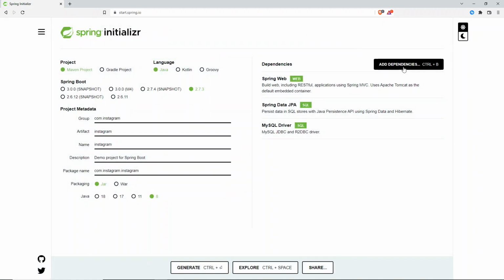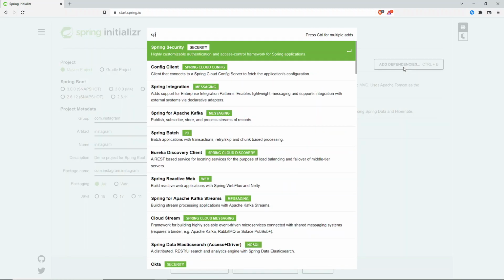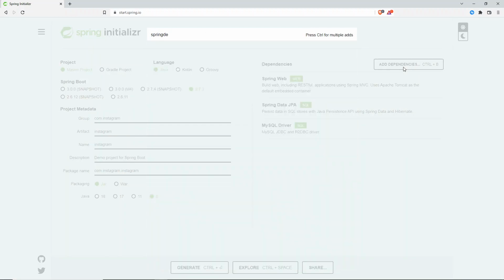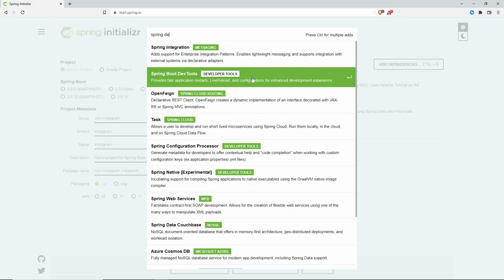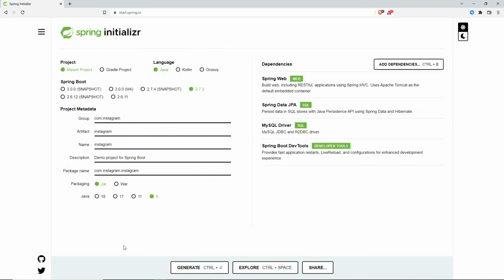I'm also adding one more dependency, called Spring Boot DevTools. Why am I adding this dependency? Because with it our application can be live reloaded, as you can see here, live reload. So I'm going to add this dependency.